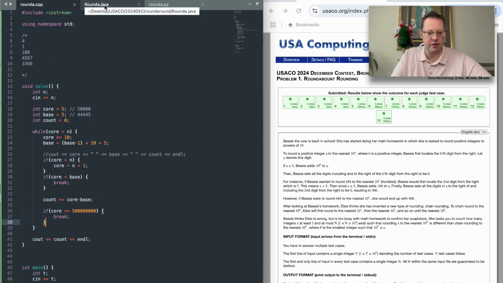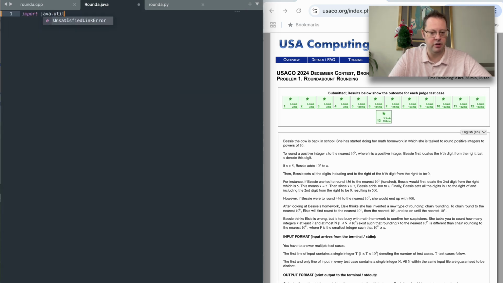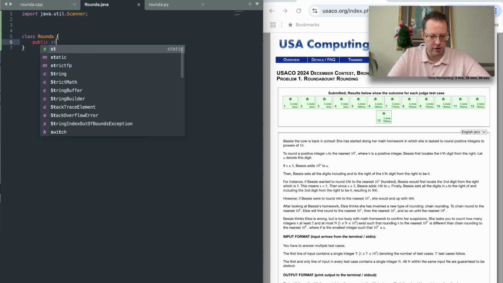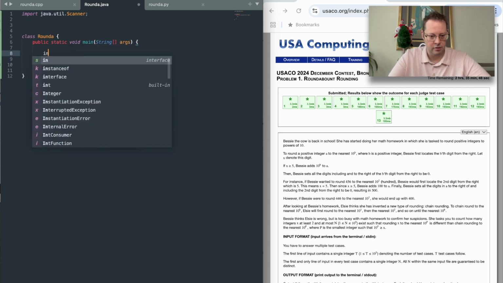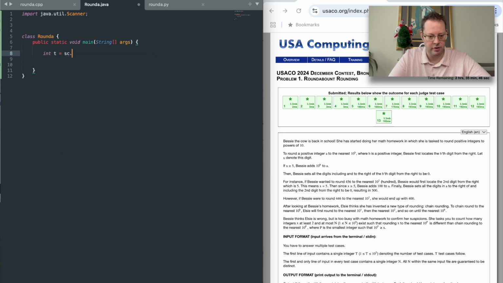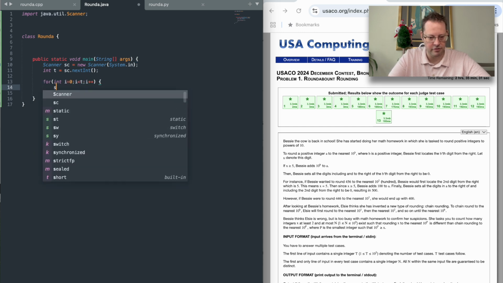All right, let's move on to the Java. Import java.util.Scanner, class rounda, static void main, String args, int t equals sc.nextInt. All right, Scanner sc equals new Scanner System.in. One thing that's weird is we're gonna see this in a minute. For int i equals 0, i less than t, i plus plus. We're gonna call that solve method.